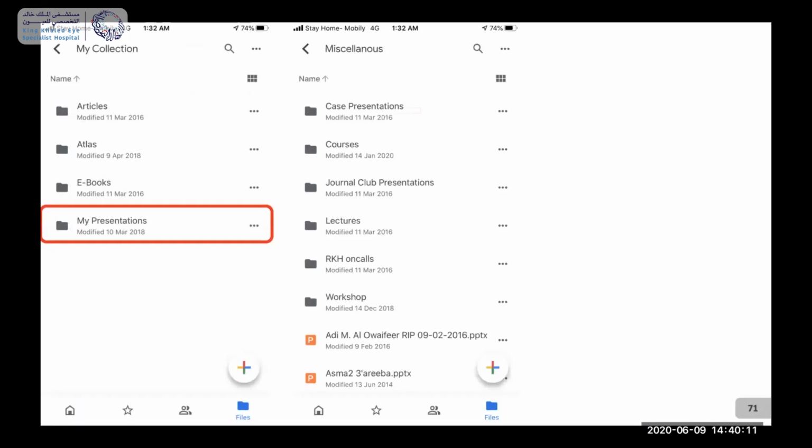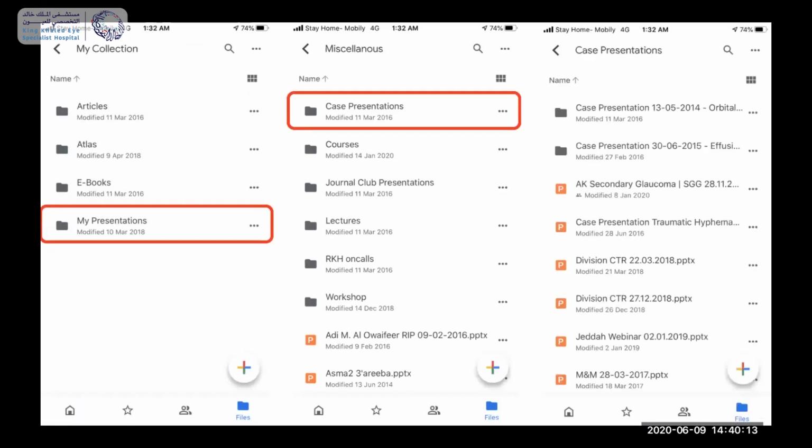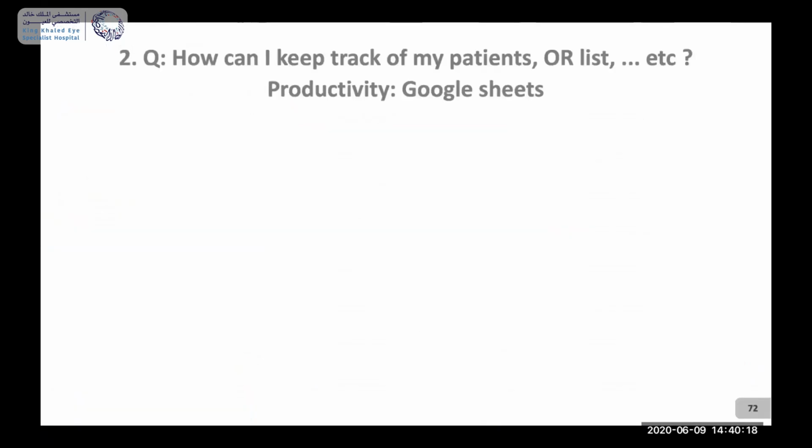I'll just show you how I organize my files. I've got all the presentations that I've done for the past 6-7 years. They're all there within my phone. I'll just give you a day-to-day life example. Sometimes some of my colleagues ask me about a presentation that I gave about 3 or 4 years ago. It's all there on my phone. I open my Drive app and go to case presentations, and they're all organized by date, and I can even find a presentation that I gave back in 2014.